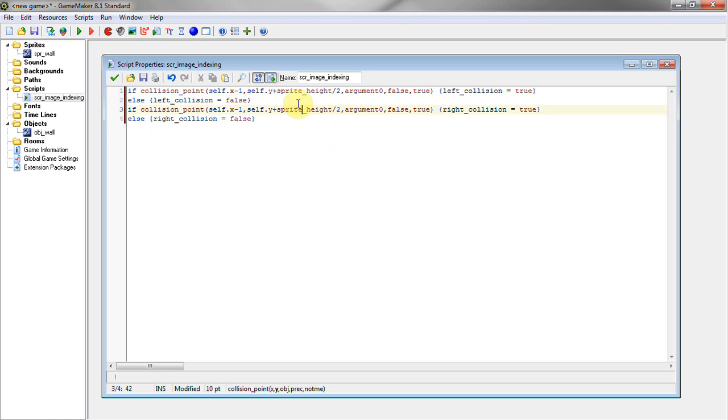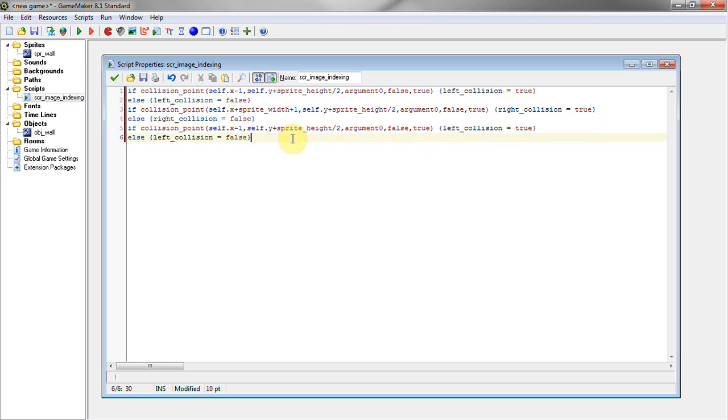So we're still going to want it to be halfway down the sprite, but this time we're going to tell it to add the width of the sprite using sprite width, and then plus an extra 1 just to make sure it's slightly to the right of the edge of the sprite. And yeah, so that's that bit done. Now we're going to do the top collision.